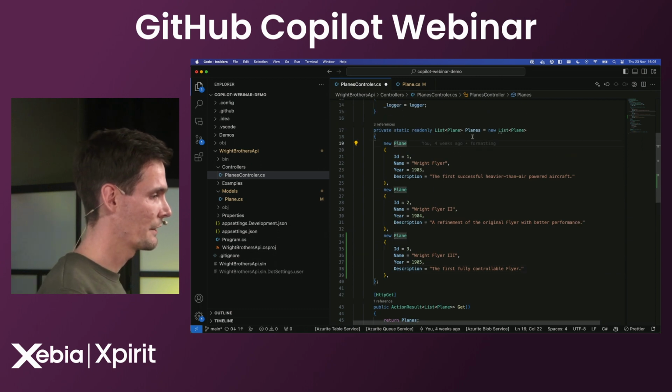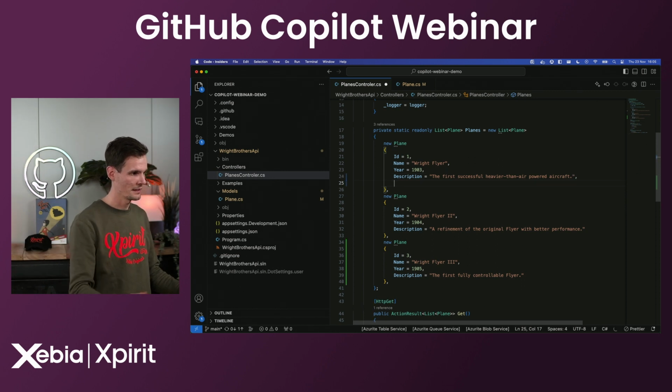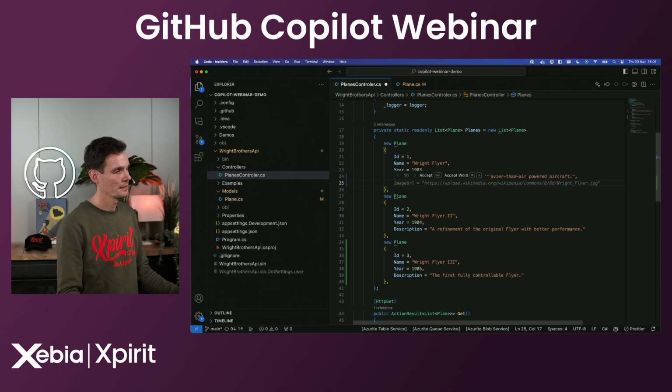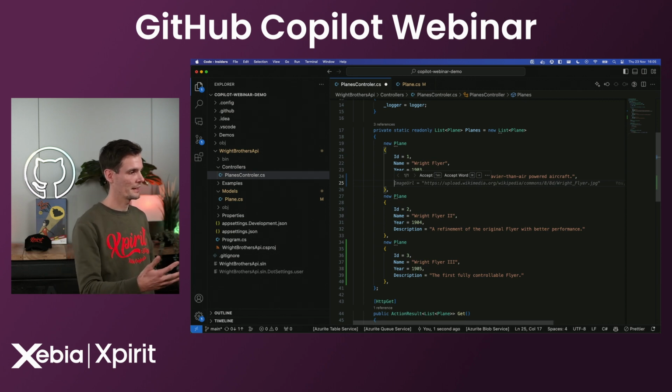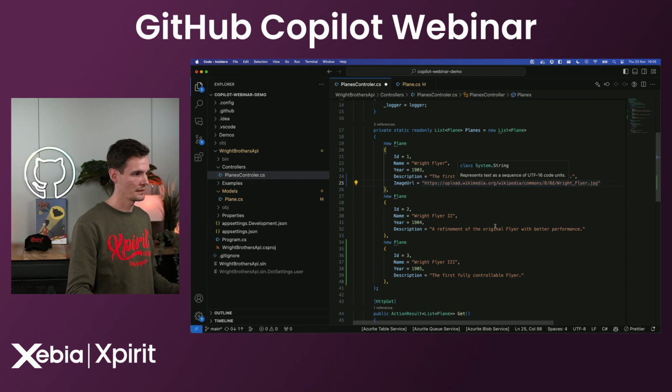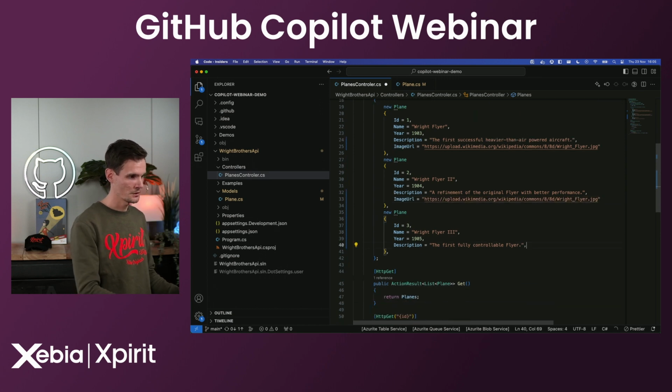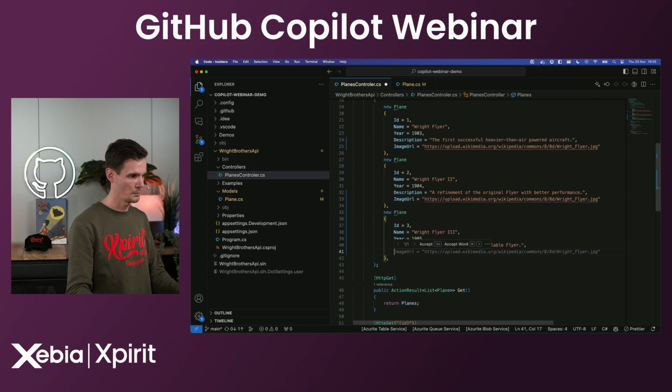So nice, it added an image URL. But now I need to do the tedious task of adding an image to all my planes. So now I press enter. GitHub Copilot would now already recommend me an image URL because it knows that I added this property to my model. So it updates the context of your coding session every time I make changes to my code base. So let me add images. These are non-existent images, but you get the drift. Copilot will suggest you pretty good things.